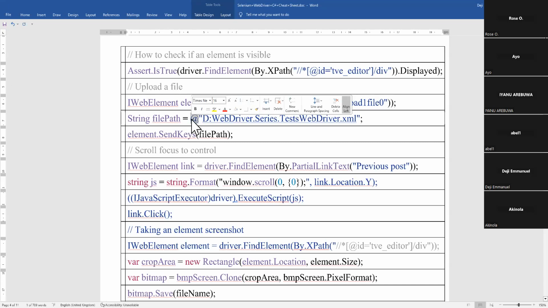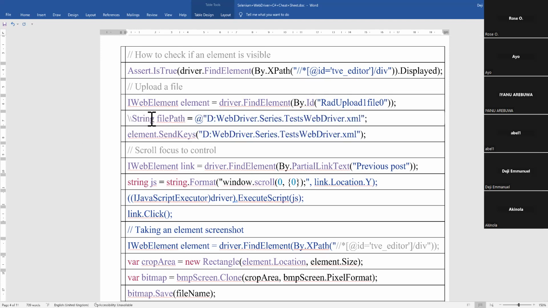So if you don't want to use this approach, you could just do it like that. Copy this and replace it with file path. If you do that, you don't need this line again. But this is another way to do that. So you only need this line and this line, basically.